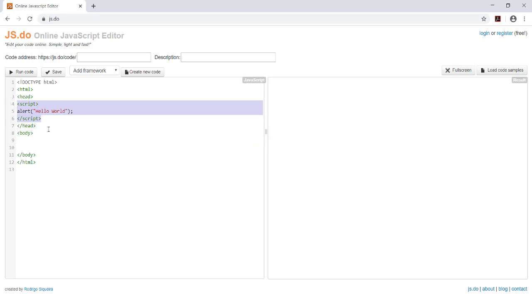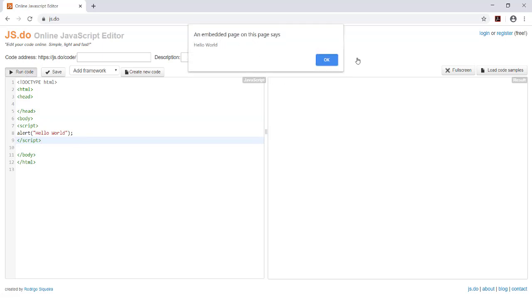Or I can write the code inside the body section. Now this example was inside the head section. I will make it inside the body section. So look, now I will change this into the body section. Then when I click run code, again it will give me the same result. Now this is in case you want to use the online JavaScript editor.